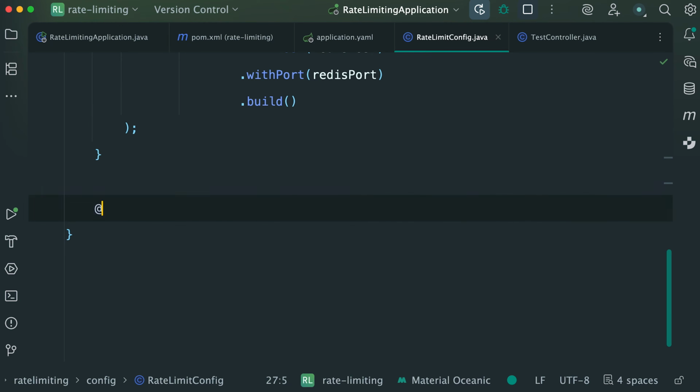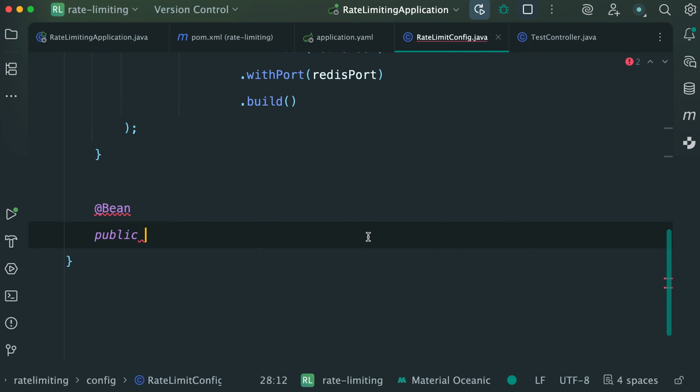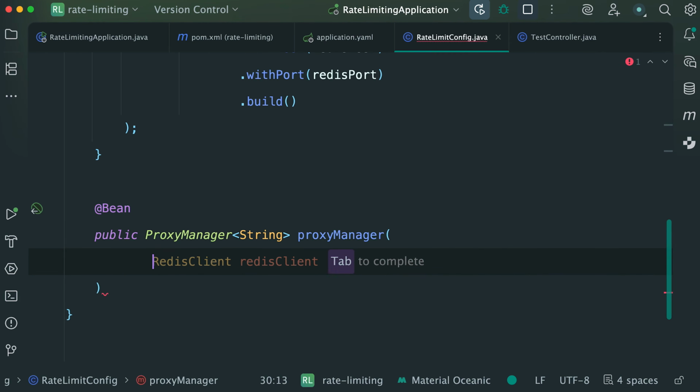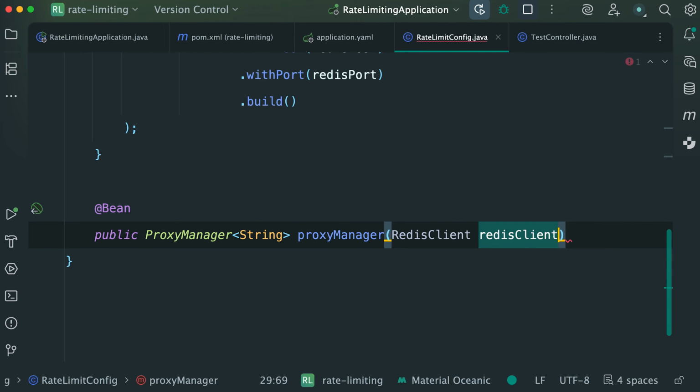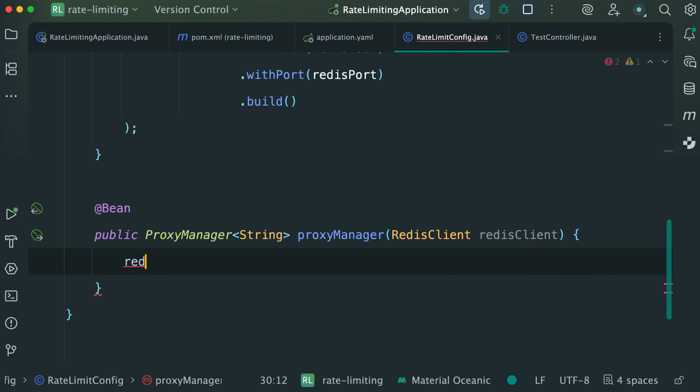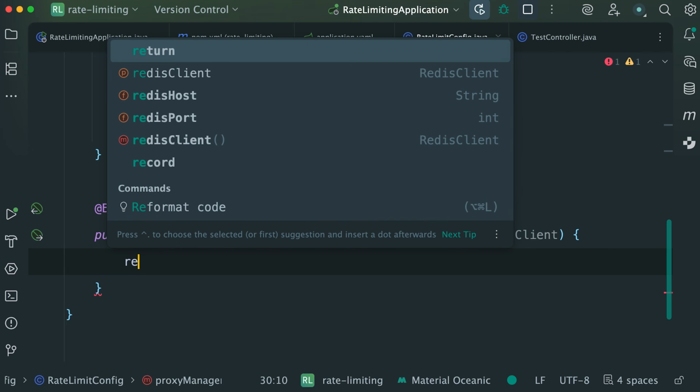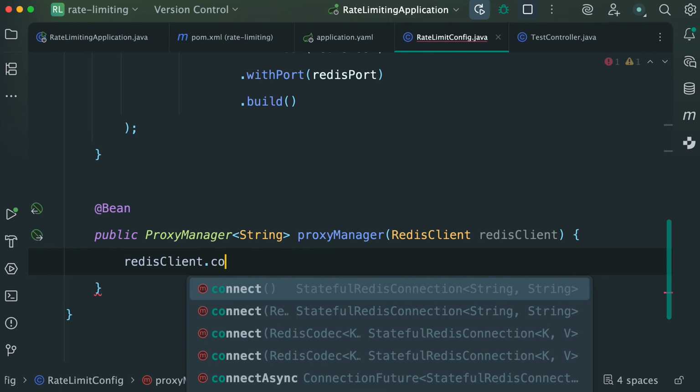Now let's declare another bean. This one is the important one for Bucket4j. We want a ProxyManager and name it proxyManager. This method takes RedisClient as a parameter. Inside this method, the first thing we need is a Redis connection. So call redisClient.connect.